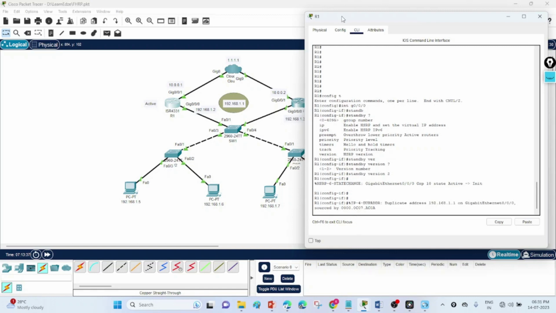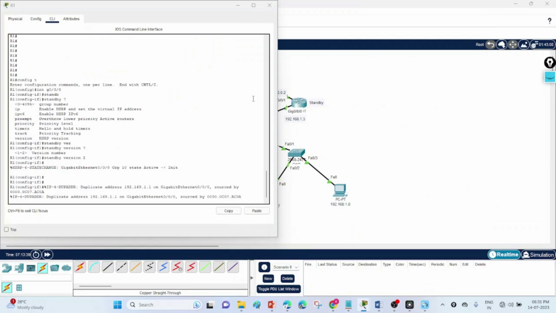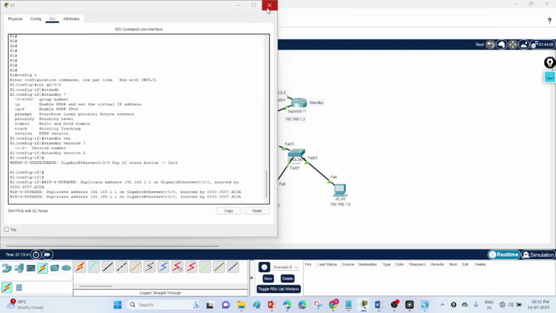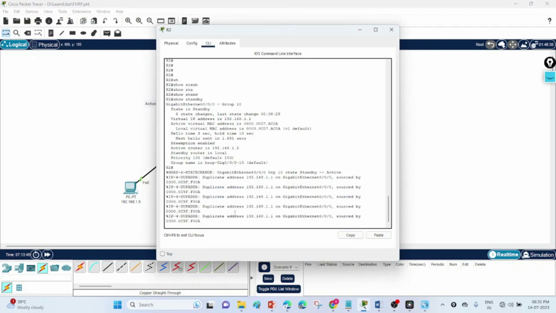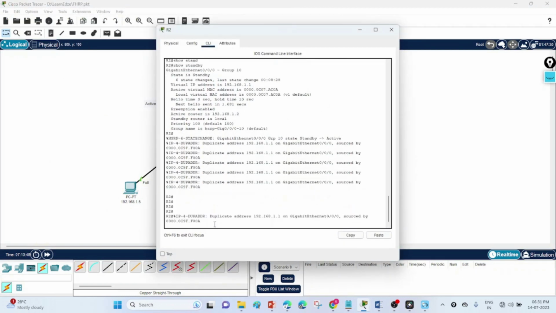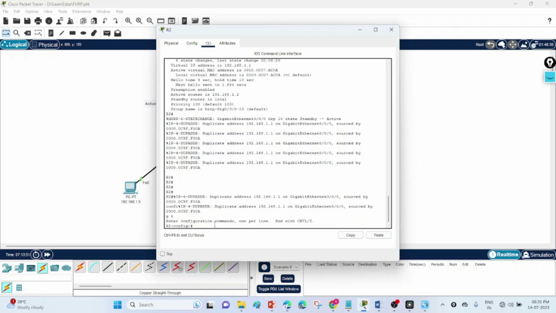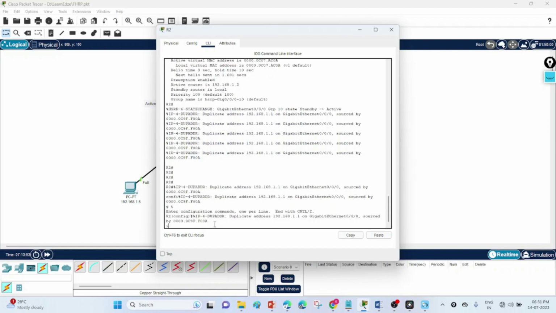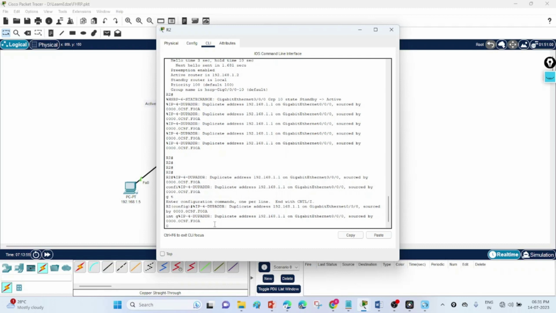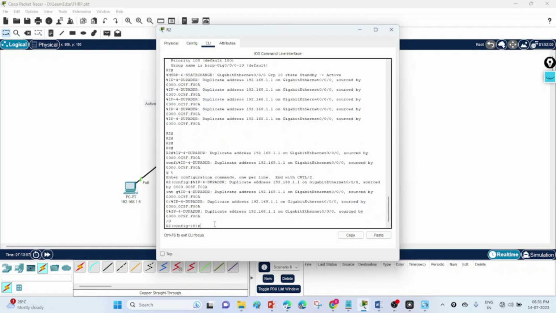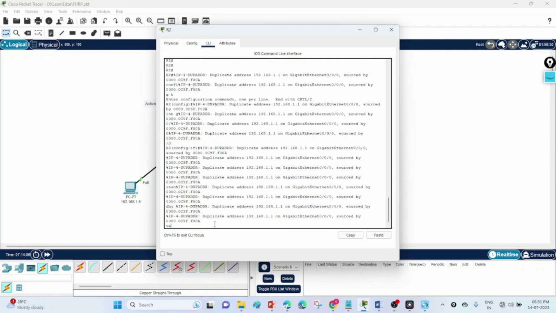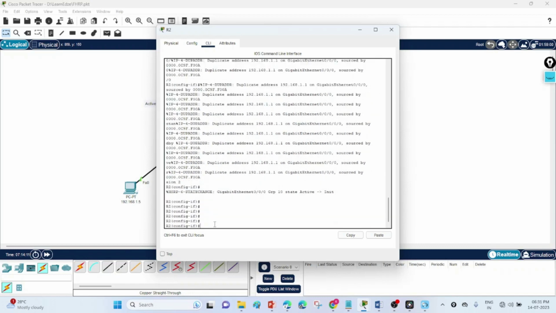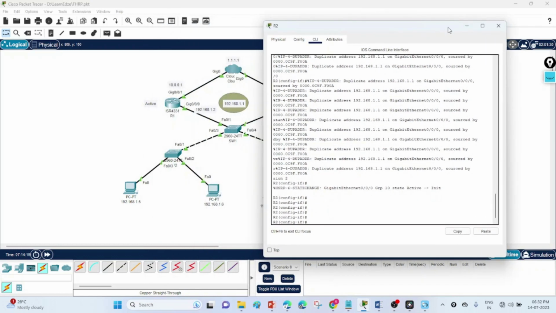Similarly, router R2 still has HSRP version 1, so there is a version mismatch. For that, I have to go to router R2 again and configure the HSRP version 2 command. For that, again we have to go to interface Z0/0/0 and write the command standby version 2. So now both routers are on the same version, HSRP version 2.